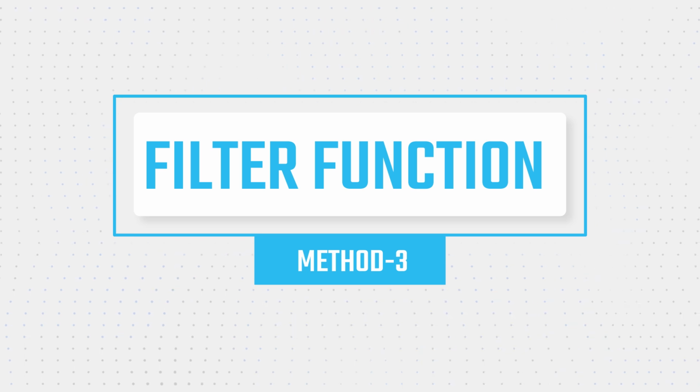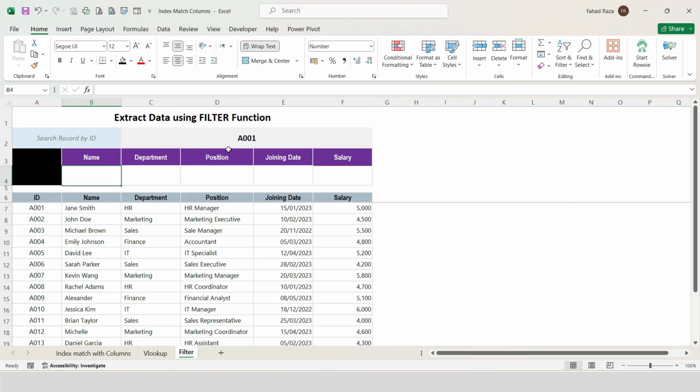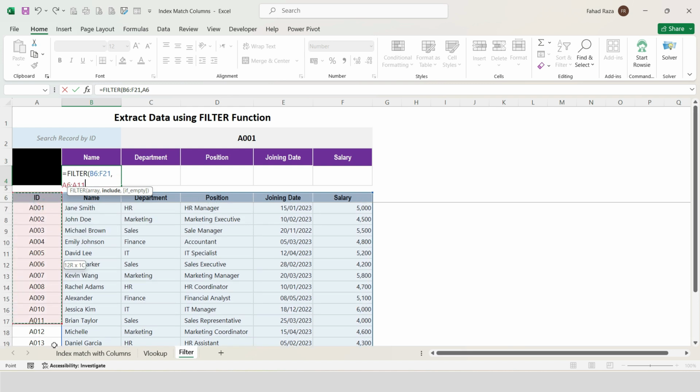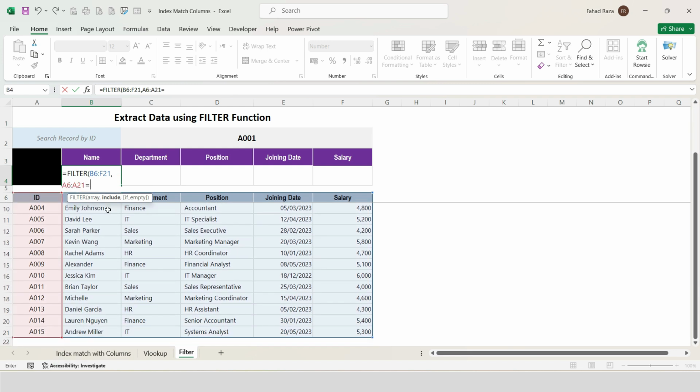FILTER is a powerful function that allows us to filter data based on specific criteria. It returns an array of values that meet the conditions specified. Here, FILTER retrieves values from the range B6 to F21, where the corresponding values in column A match the value in C2. So let's practice it. Equal to, type the FILTER function, start parenthesis, then select the array B6 to F21 from which we want to extract the data. Then the lookup array A6 to A21 is equal to C2, which is our criteria.